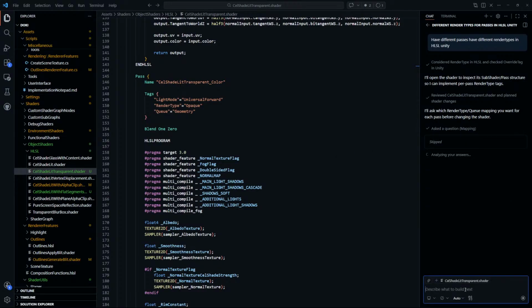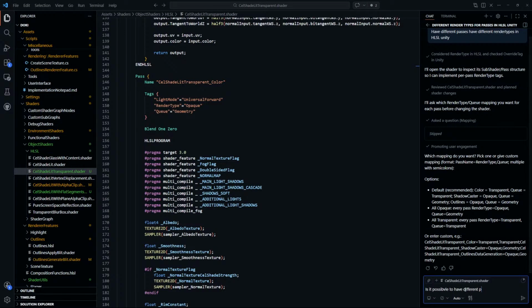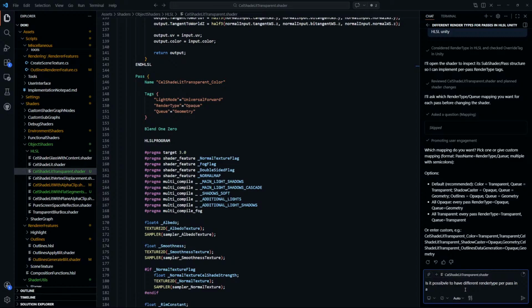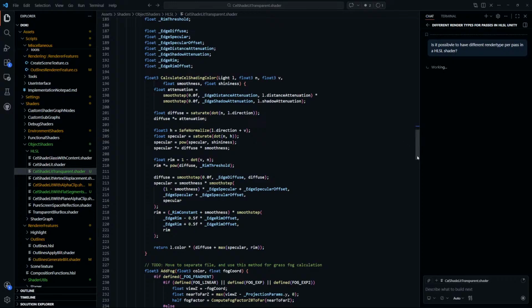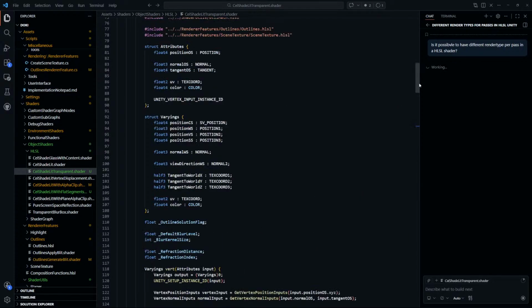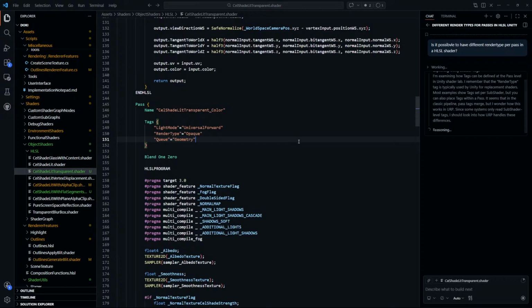Actually, let's do this. Is it possible to have different render types per pass? Because in this case, we want this one to be transparent.